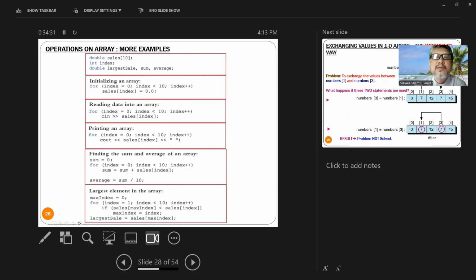Okay, double sales. So these are just a bunch of other new examples. Sales 10. This is the size of the array called sales. Integer index. So this is like the i. Then double largest sale, sum, average. Then initializing an array, for index. Okay, we have index up there. So this is a for loop. It'll be 0 to 9.